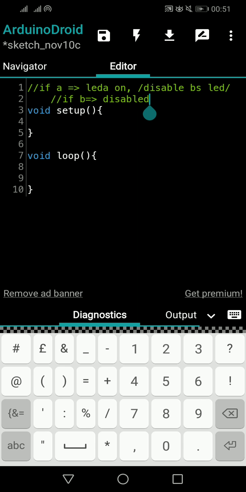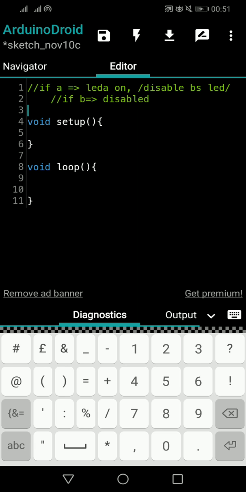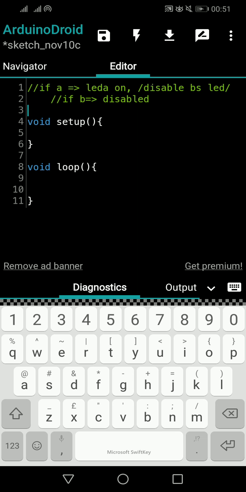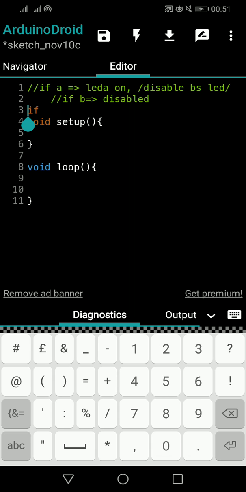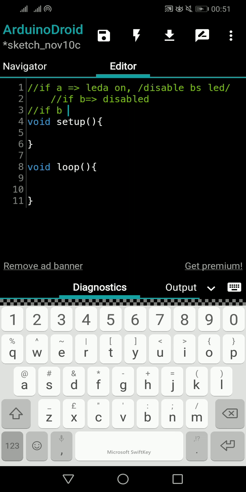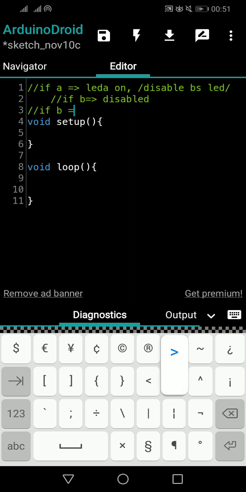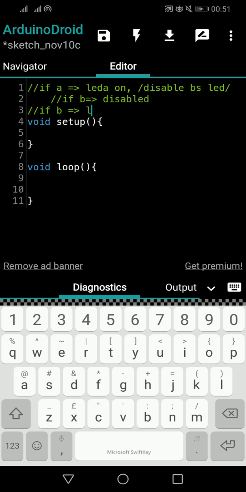So if you don't understand the scenario that much, don't worry, I will explain. Let's say B presses this button first. If you don't understand the algorithm, don't worry. If I am messy, you can understand when I code. So if B presses first, LED B should be on, and we have to disable A's LED.